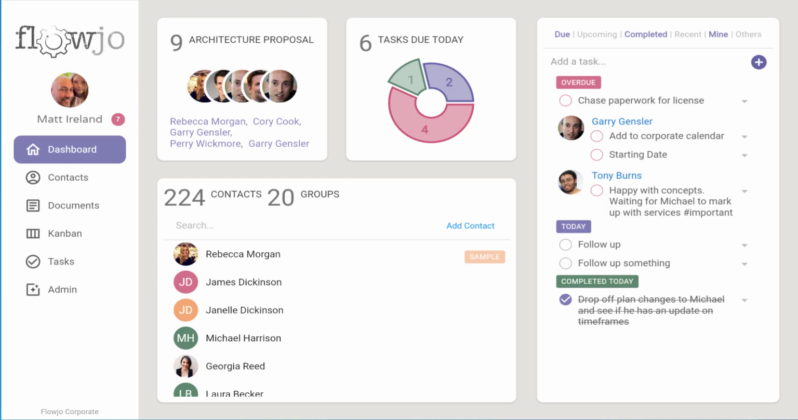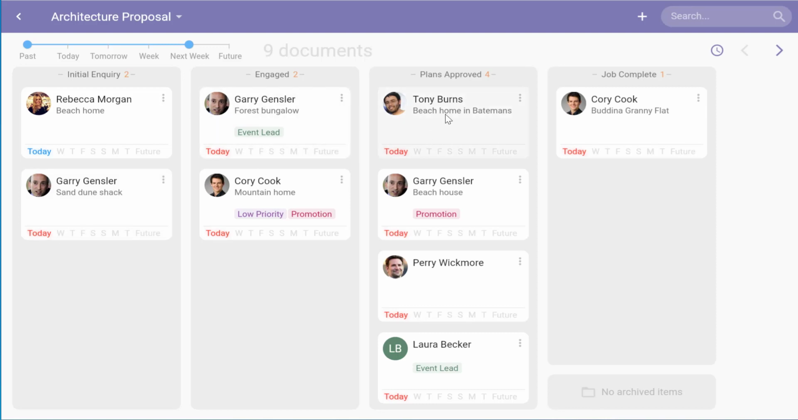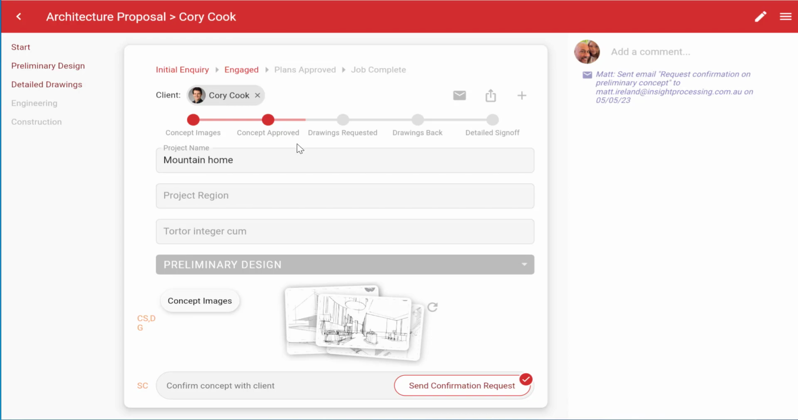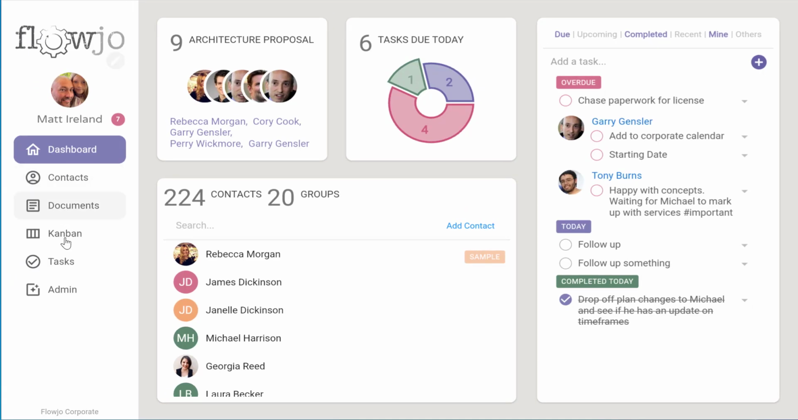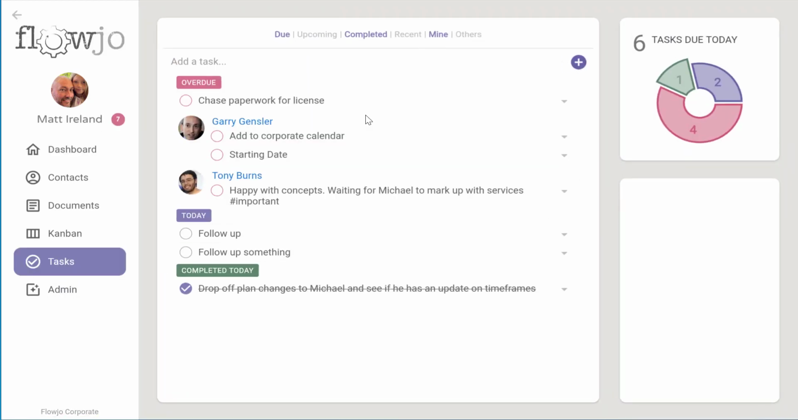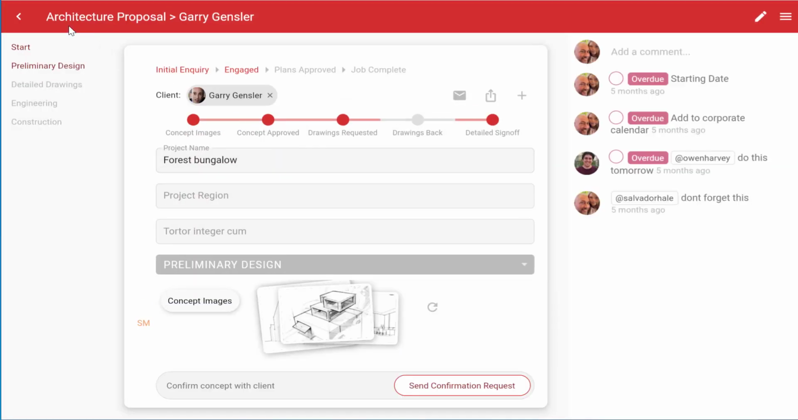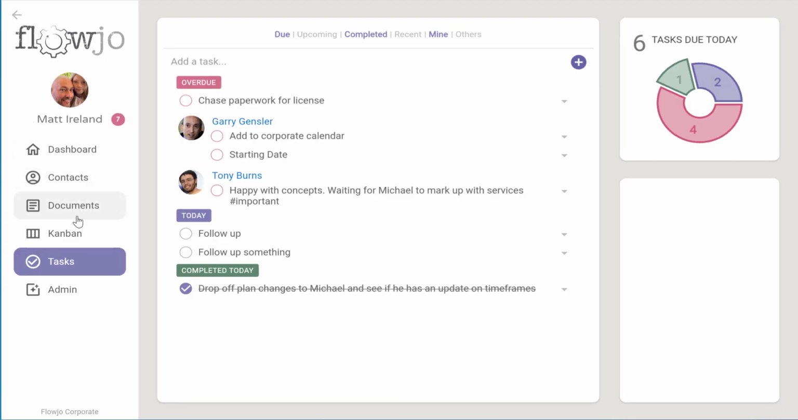In this video, we're going to cover documents in Flowjo, and you can get into documents through a number of different ways. There's your Kanban, and so these cards all represent a document. When I click on the card, it jumps me into the document. And number two is you can go through your tasks. So if I've got a task that's associated with the document, you can click on it and it takes you in there. Number three is through contacts.